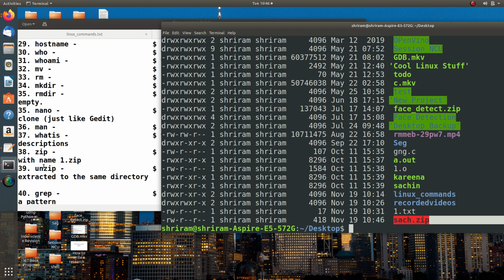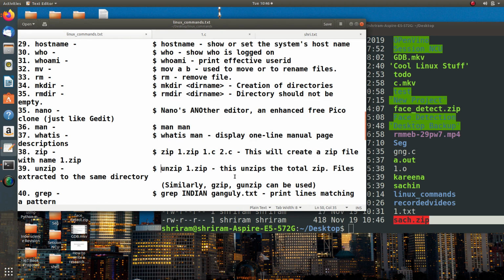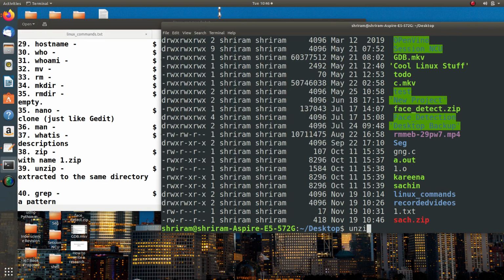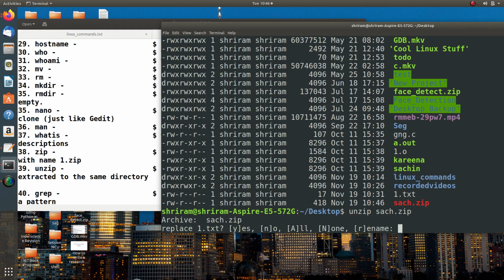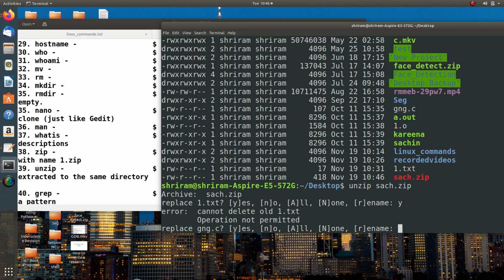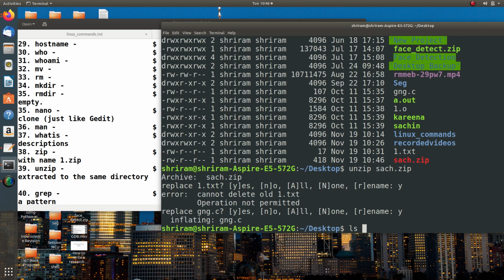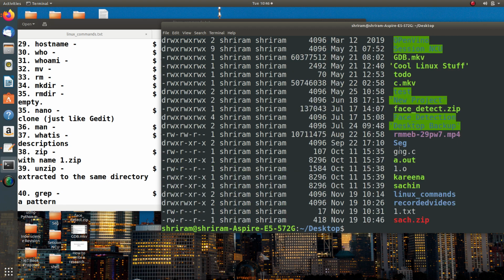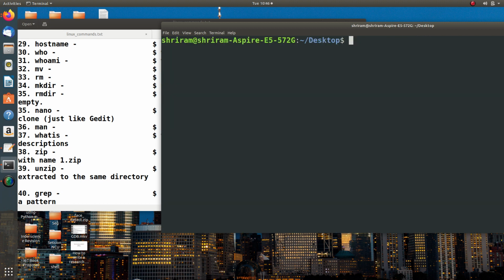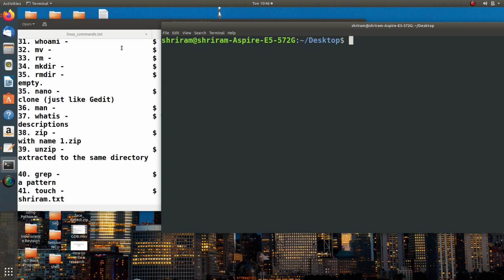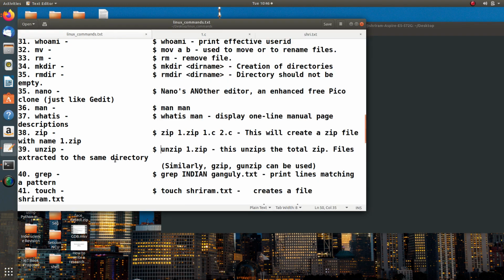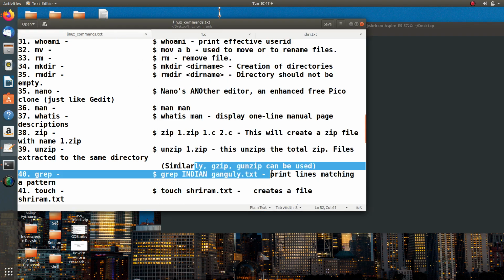Now I want to unzip it. So how do I unzip it? Very simple. unzip such.zip. It will ask, do I have to overwrite it? I mean rewrite it, because we already have the files available in the same folder. So I do that, and now if you see, both the files will be available back here. gng.c, 1.txt. The zip will still be available because we have not deleted it. We have just extracted the content out of the zip and we have not deleted it. Remember it. Now zip and unzip are done. Similarly, we have gzip and gunzip also available, that you can learn yourself. So I left it here.